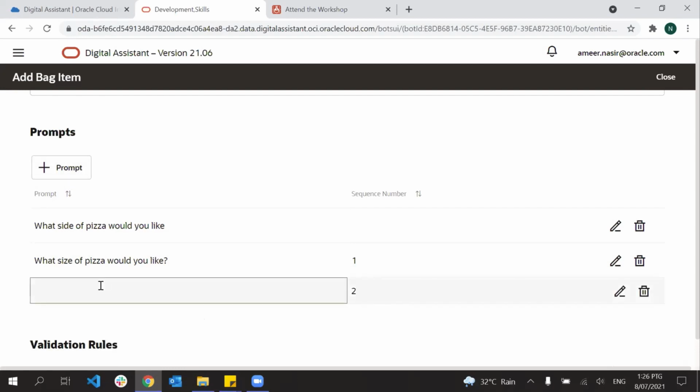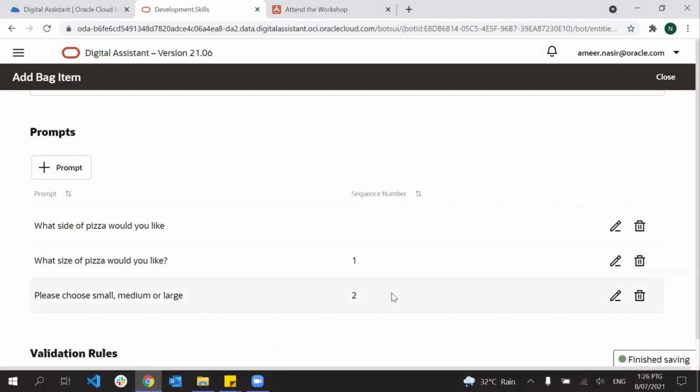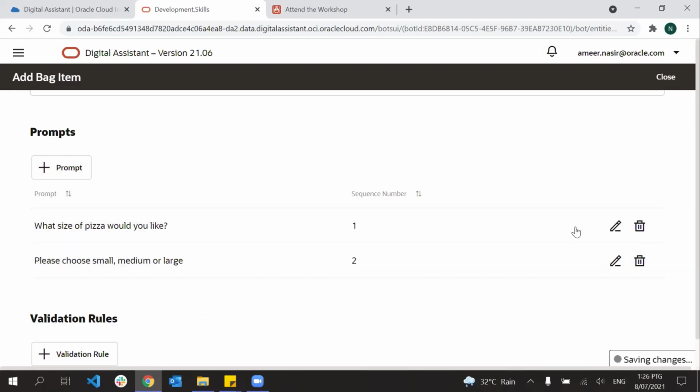Okay, instructions. Please choose small, medium, or large. Right. So we have 1 or 2 sequence. So this is the default one. We don't need that. We can just delete it. Okay, and then we have the prompts that was given, and that's it.